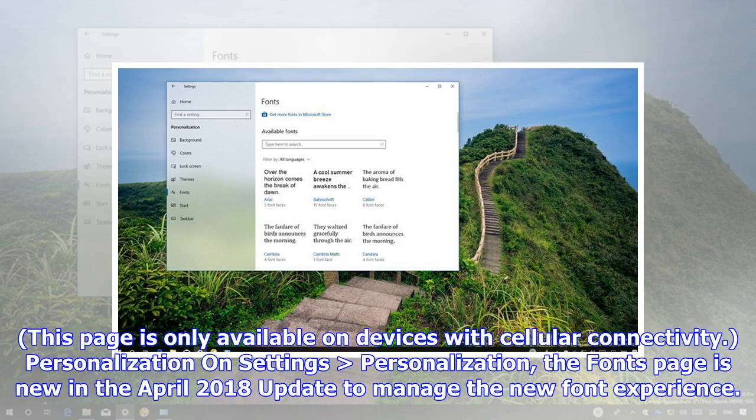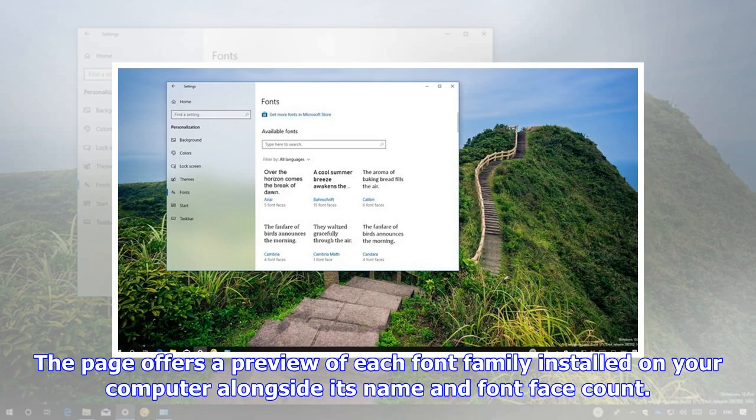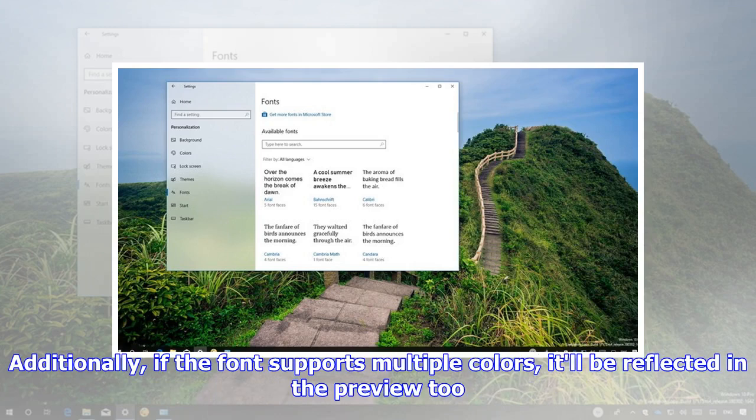Personalization. On Settings, Personalization. The Fonts page is new in the April 2018 update to manage the new font experience. The page offers a preview of each font family installed on your computer alongside its name and font face count. Additionally, if the font supports multiple colors, it'll be reflected in the preview too.